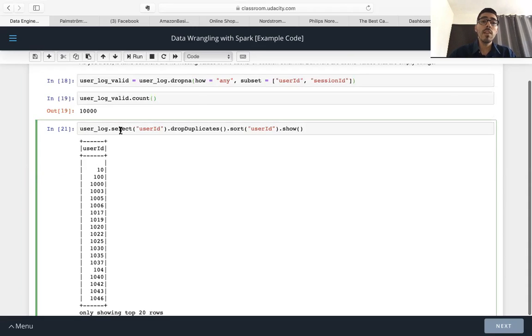And then here I have another data frame where we're selecting just this column. We're going to drop any duplicates, so it's going to return just unique values for user ID, and we're going to sort it by user ID.